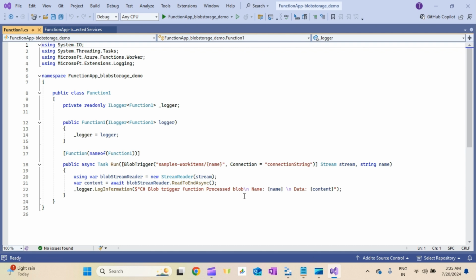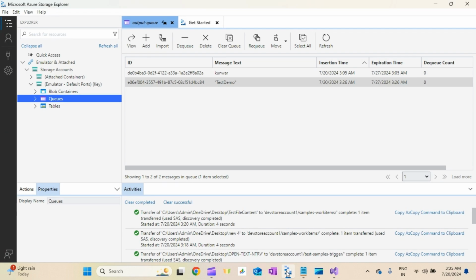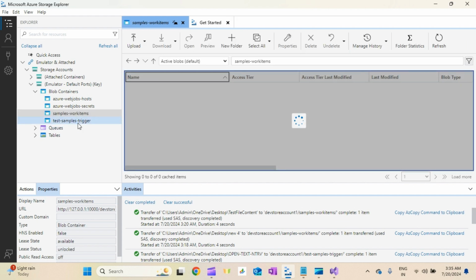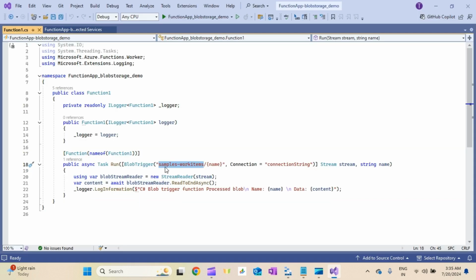Okay, good. So my function is ready. Let me explain what it basically does. This blob trigger will be triggered whenever any file gets uploaded to this particular blob container. On my system, if I go to the blob container, you can see the sample work items. That is the blob container we are using there.